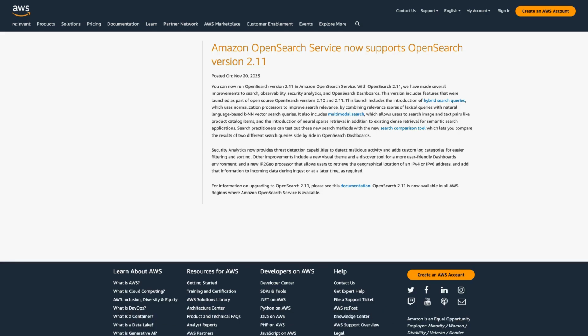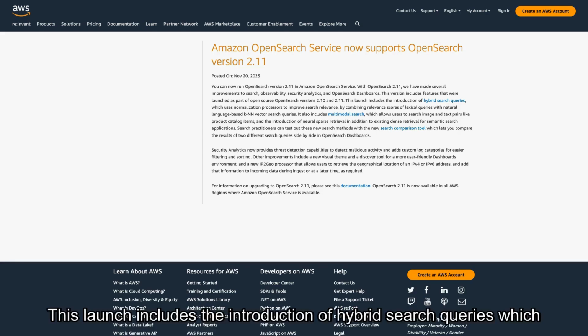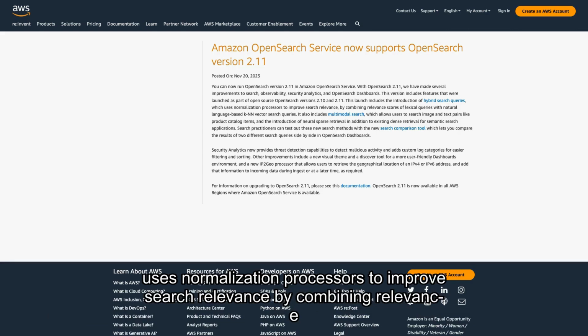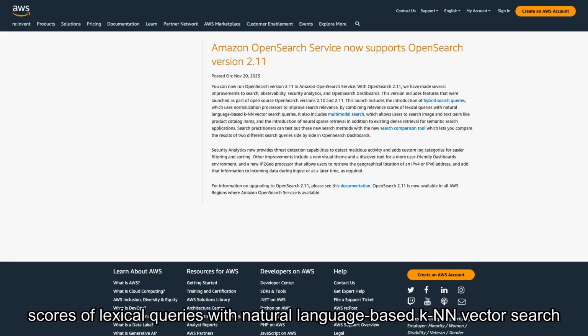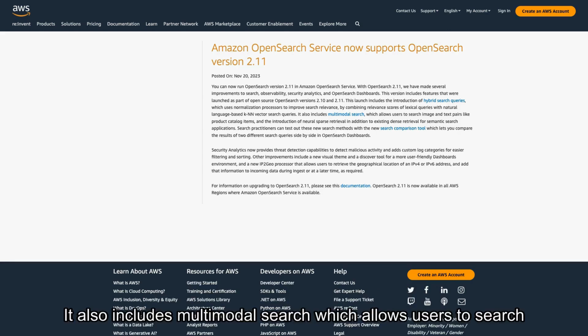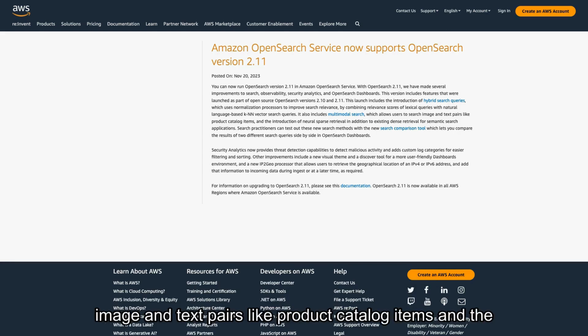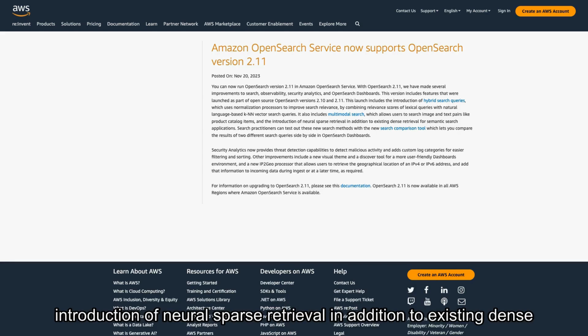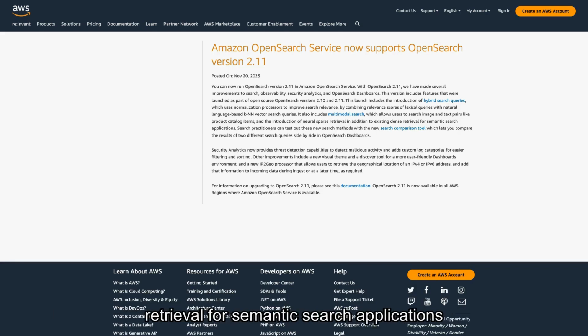This launch includes the introduction of hybrid search queries, which use normalization processors to improve search relevance by combining relevant scores of lexical queries with natural language-based KNN vector search queries. It also includes multimodal search, which allows users to search image and text pairs like product catalog items, and the introduction of neural sparse retrieval in addition to existing dense retrieval for semantic search applications.